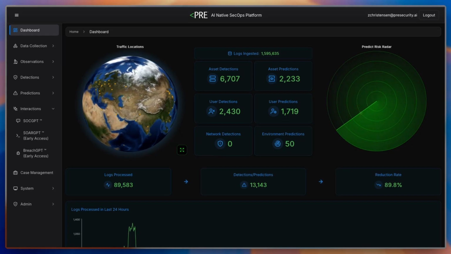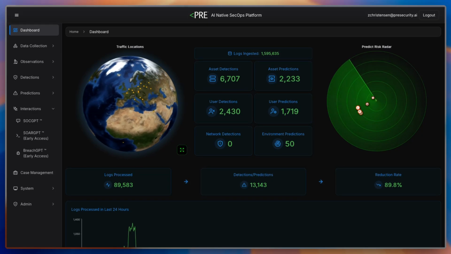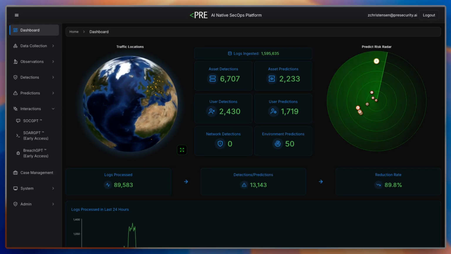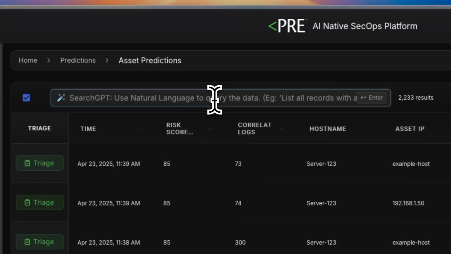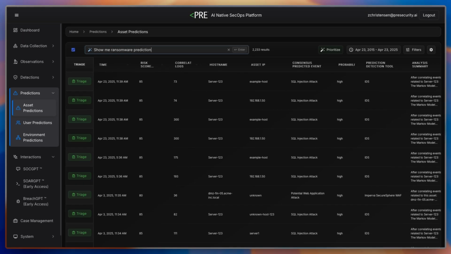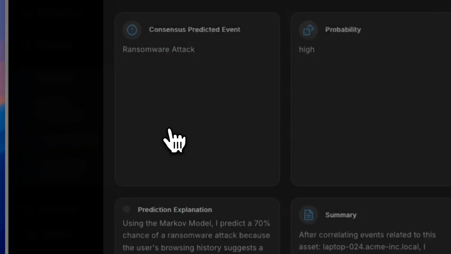Here on the landing screen, we can see the various detections and predictions that are being produced. With one click, I can drill into the asset predictions to begin my threat hunting. This page shows me a list of predictions for my environment. I can use natural language in the search bar to filter this list. Say, for example, I wanted to search for any potential ransomware events. Let's take a look at this event.